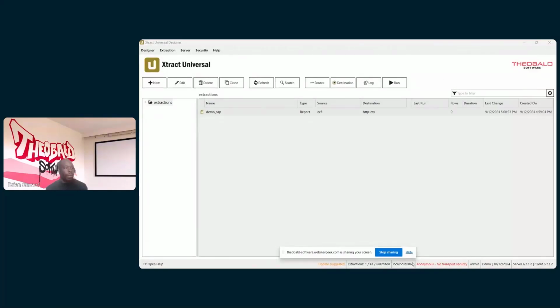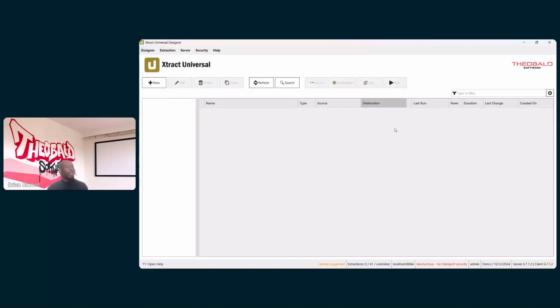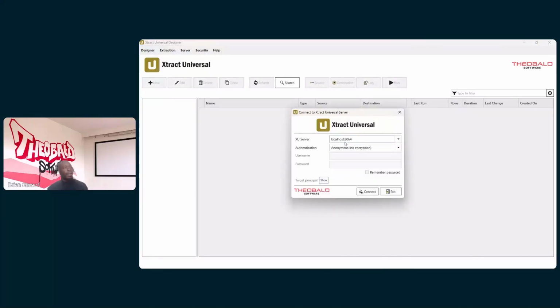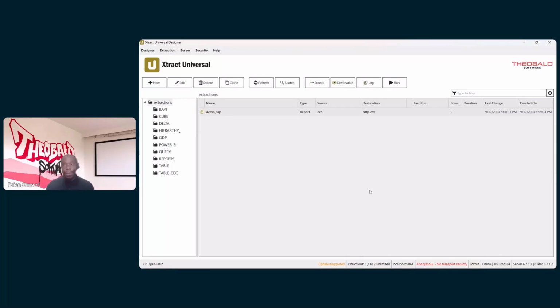As I share my screen here, we are now logged into our Extract Universal Designer. So Extract Universal, first and foremost, offers a few different methods of authenticating and securing a connection between XU Designer as well as the XU server. Right now, I'm utilizing one that is on our local host, as you can see. If I go to disconnect and then sign back in, I'm using my local host, and the authentication is through anonymous or no encryption, just for the sake of this demonstration.